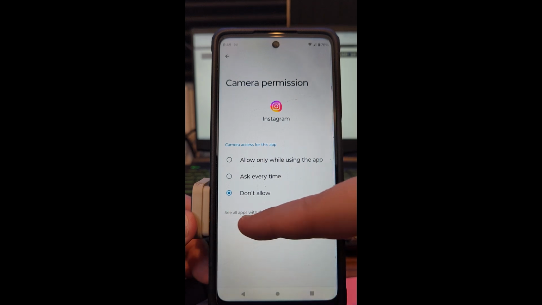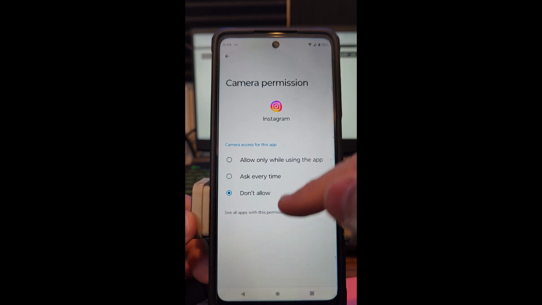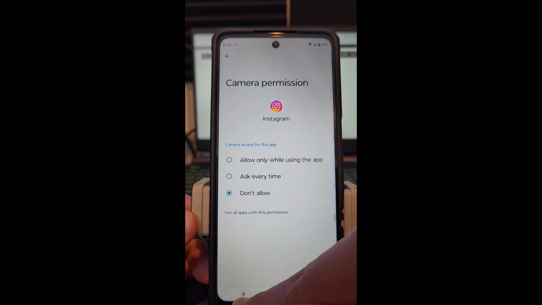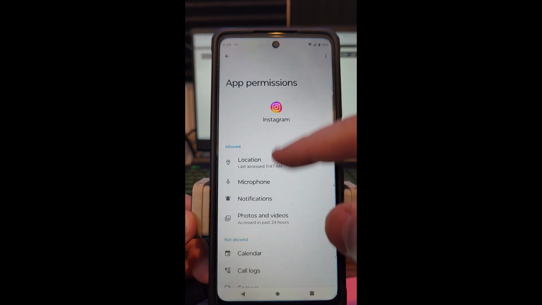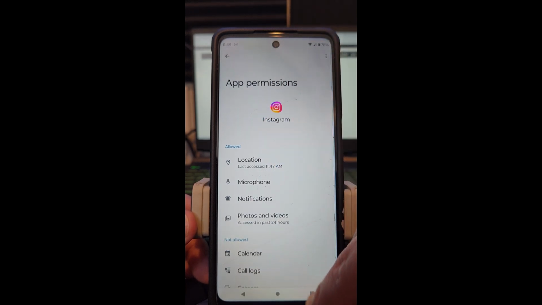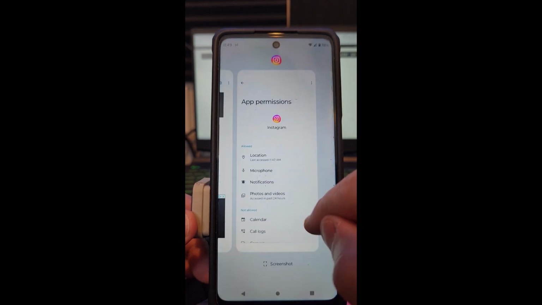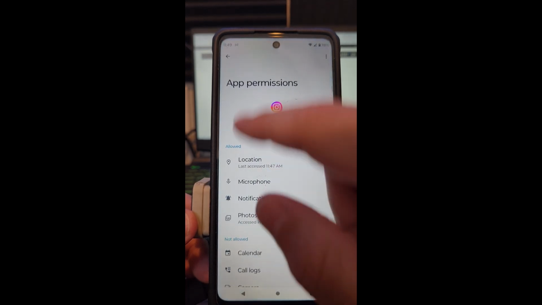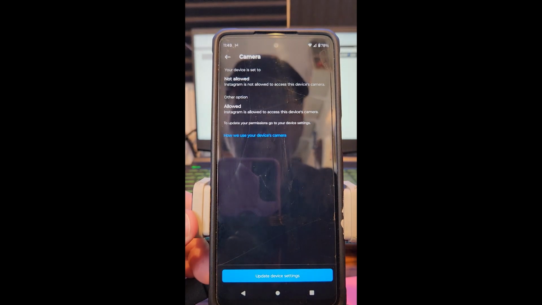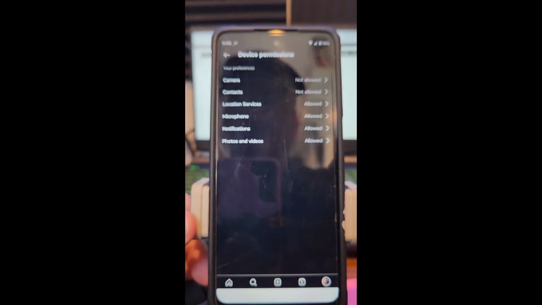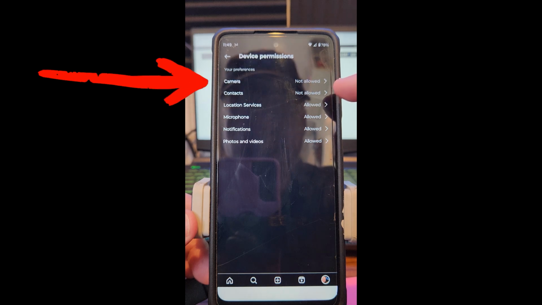And you can go to see all apps with this permission. If you want to check that out, go ahead and tap that. I'm not doing that in this video. So if you go back, now it's set. I'm just going to go back arrow a few times here, see if it takes me back to the app. It does. So we're going to go back one. Now it says not allowed. See how it switched it? And that's how you do it.